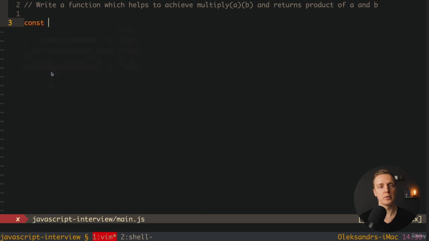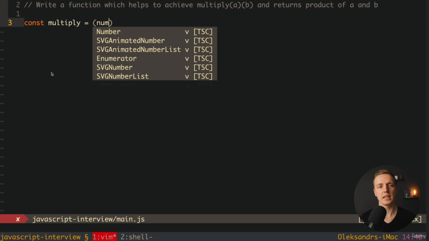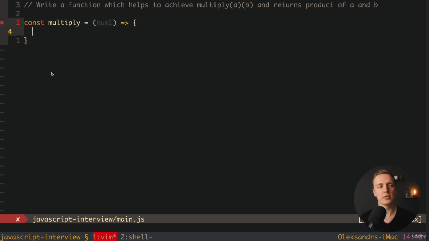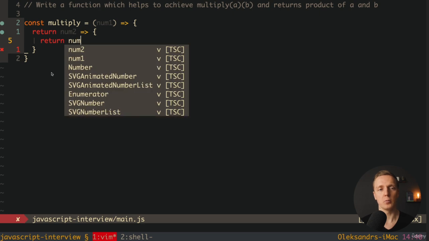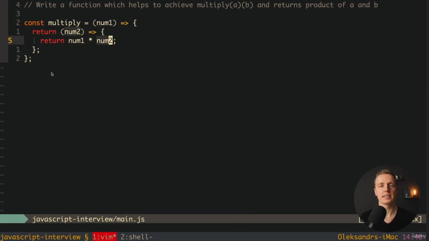So what I want to do, I want to create a multiply function, and here we're getting our a, so it will be num1 for example, and here we want to return a function, because as you can see on the top, we're calling on the result of multiply a, b, which means our multiply must return a function. So here we can write that we're getting a function which will get b, this is num2 for example, and here inside we want to multiply our num1 and num2. In this case, our second function will deliver for us the multiplication of num1 and num2.